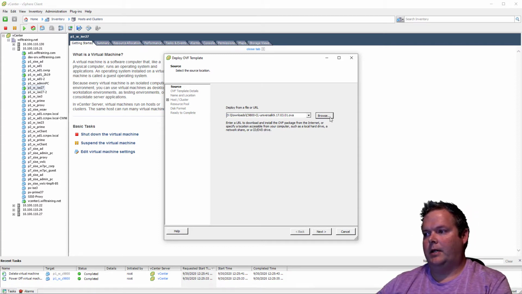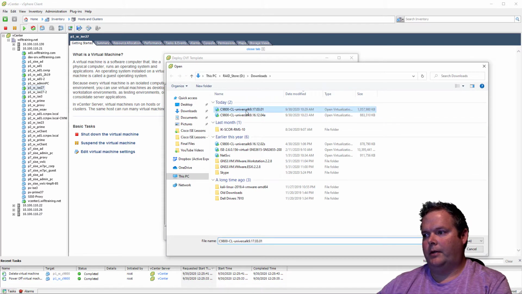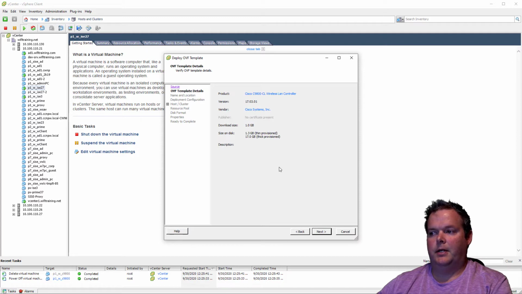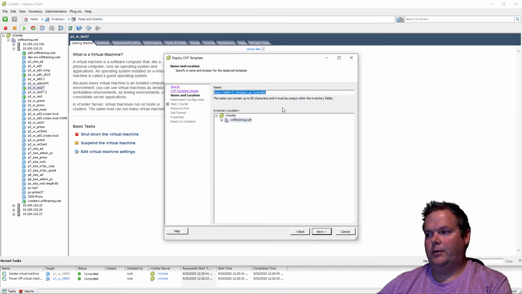So I'm going to go ahead and browse to my new download here of 17.3 code. It is not the recommended release, but it's the latest release, and we like testing stuff out here. So we're going to go ahead and click continue and put in our host name. Well, let's make it a little bit more official.